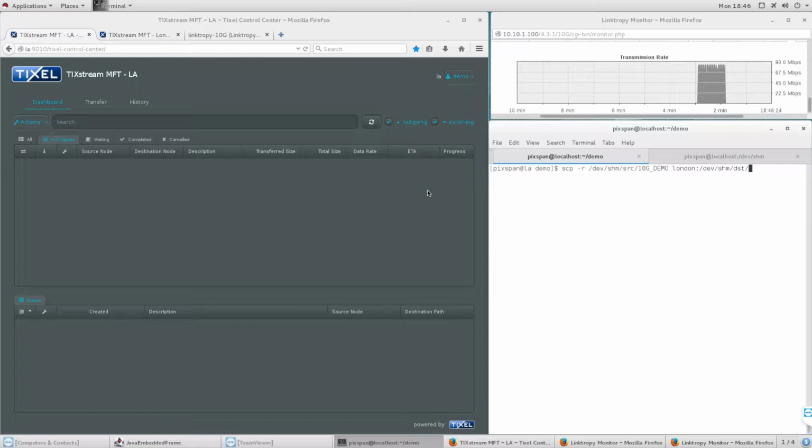We have two workstations, LA and London, which are connected over a 10 gigabit network through a network emulator. This network emulator simulates a typical inter-site connection by adding packet loss and latency to the link. First, I'd like to show you what happens with standard tools over such a network.